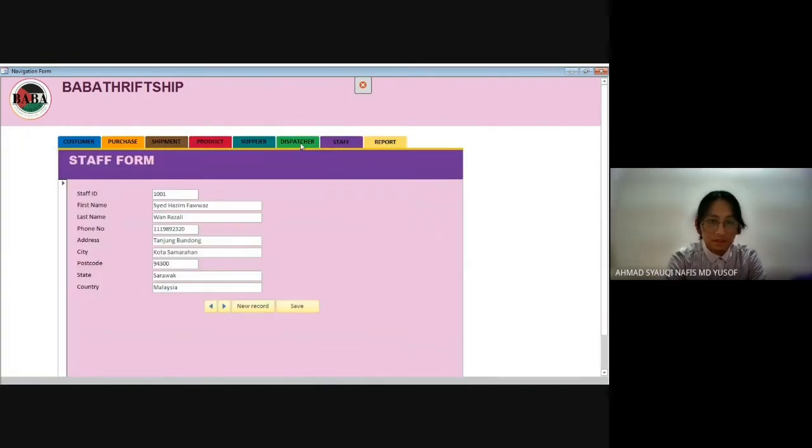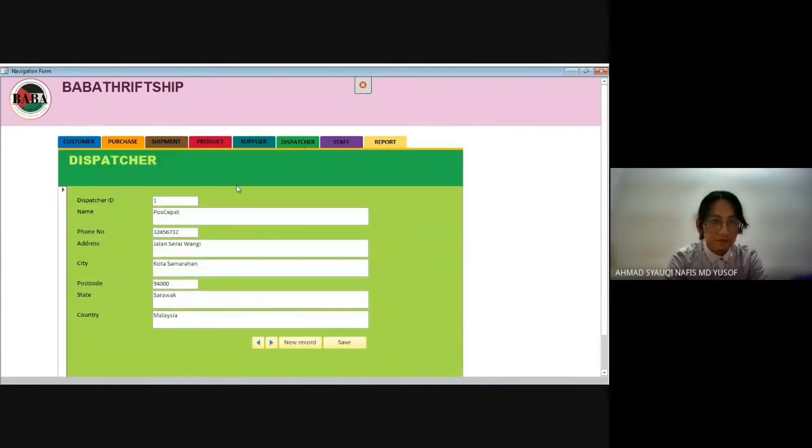Now let's go to the dispatcher. Currently there are 3 delivery company. So let's add a new record for the 4th one. Number 01905. Let's put a random number and a random address here.